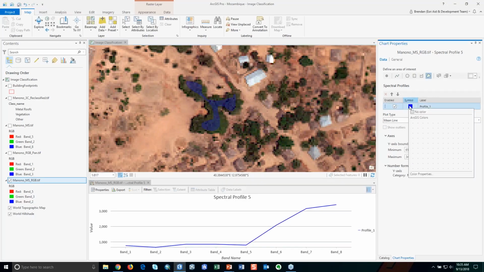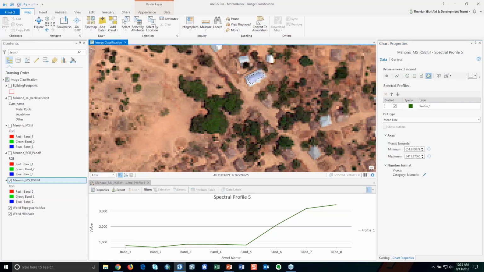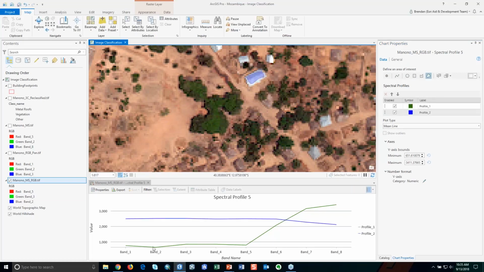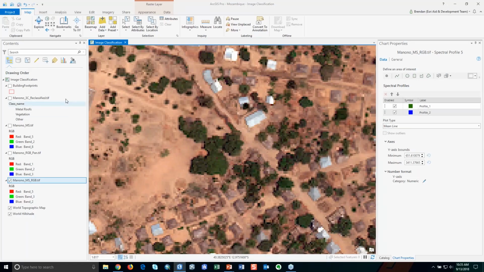And we can change the way that that's visualized in our profile. And then we can define other areas of interest. And this allows us to take a look at those spectral profiles. So here we've got our vegetation profile 1 and our tin roof. We can see that there's a very different profile. So I've got one of these already baked up. So let's take a look at that.